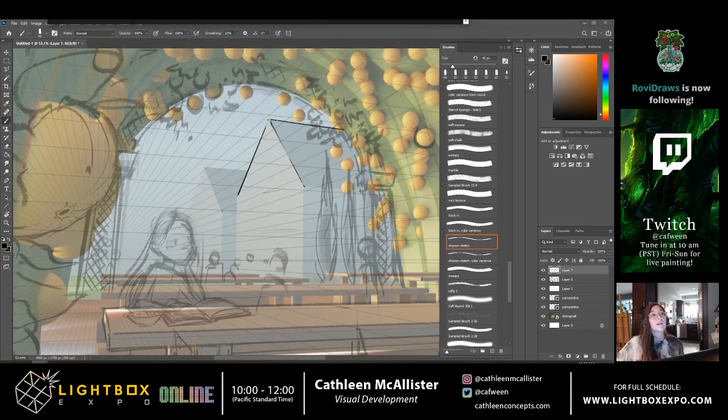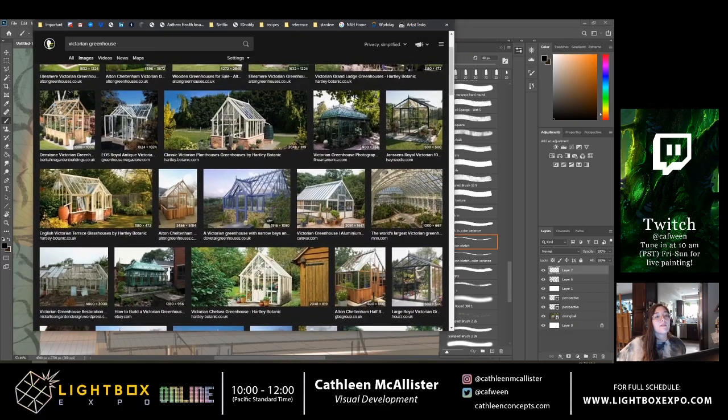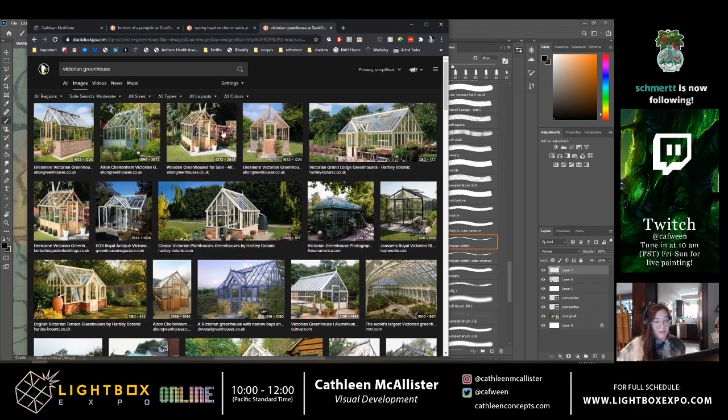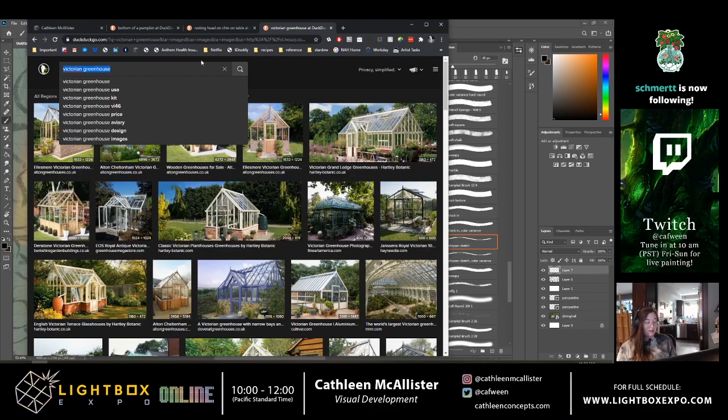And DuckDuckGo really helps because if you look up sky on Google, you're going to get all of the stock photos of a sky, like the super overexposed ones and the really saturated ones. So I like using DuckDuckGo because it just gives you, I don't know, these are all residential greenhouses, but let's look up a conservatory.